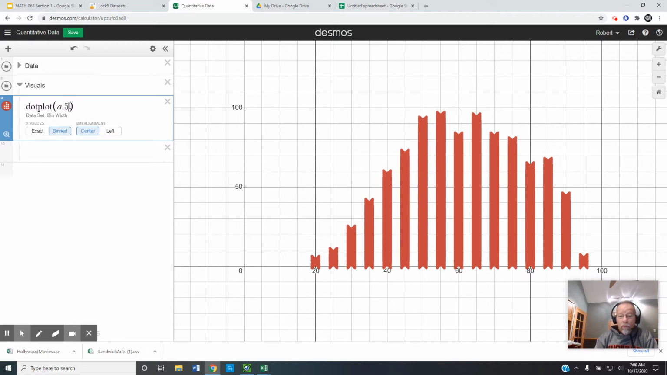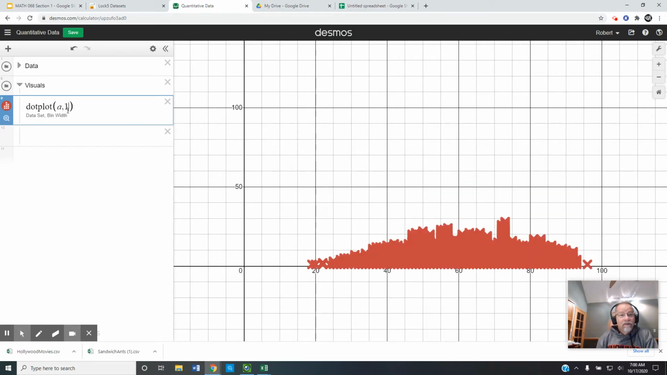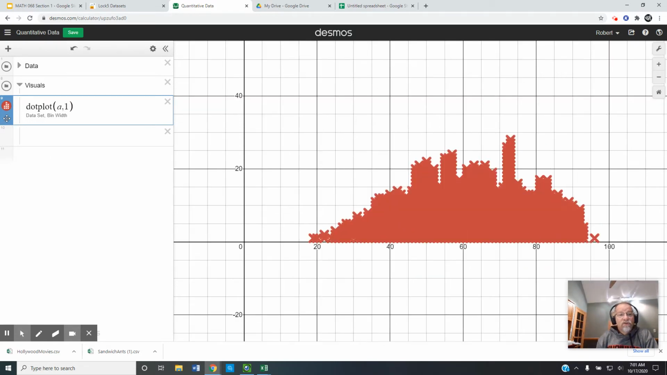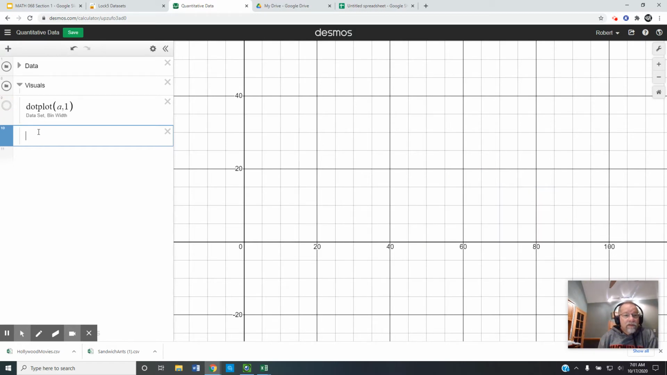Let me go back and bin them by 1s and see how it looks. It isn't too bad, but I like the bin 5 better, just for looking. But I'll leave the dot plot alone. I'll leave it at bin 1, and we can also set that data for the bin width. Okay, let's look at A. So let's hide that for a second. That's dot plot A. Let's look at histogram.